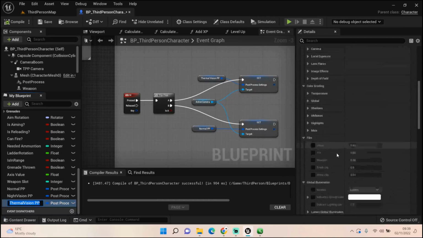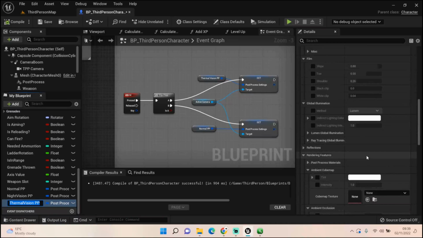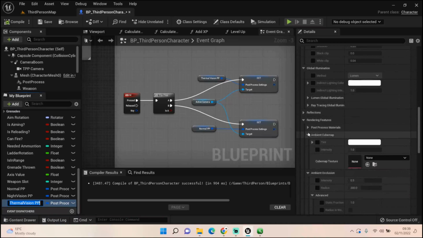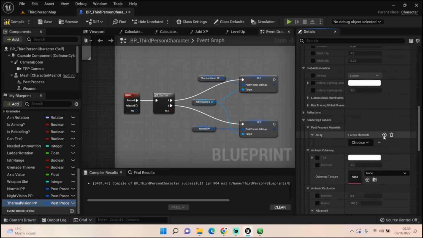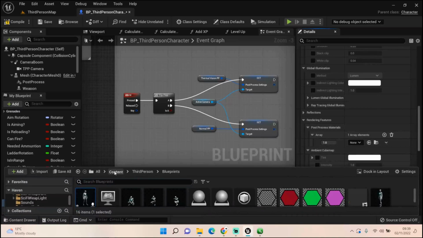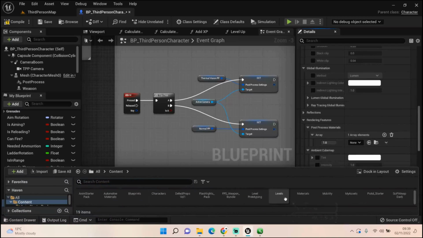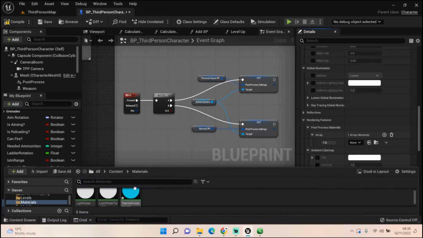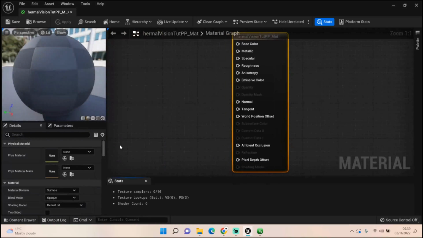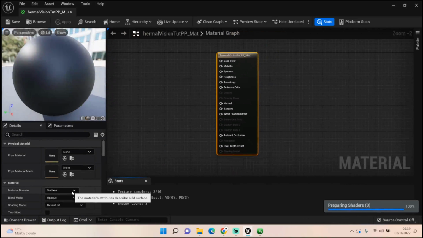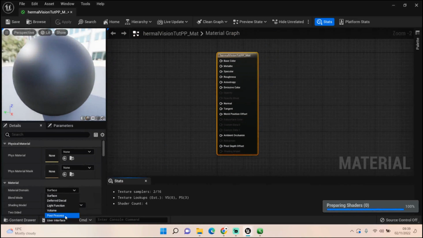We want to find where it says rendering features, click on post-process material, and add a new one, and we'll go asset reference, and we'll be using this momentarily. Come to the materials section. I've already created one, but just right click, material, thermal vision toot, pp underscore mat. It's quite a mouthful, but that's fine. To begin with we want to set our material domain to post process.